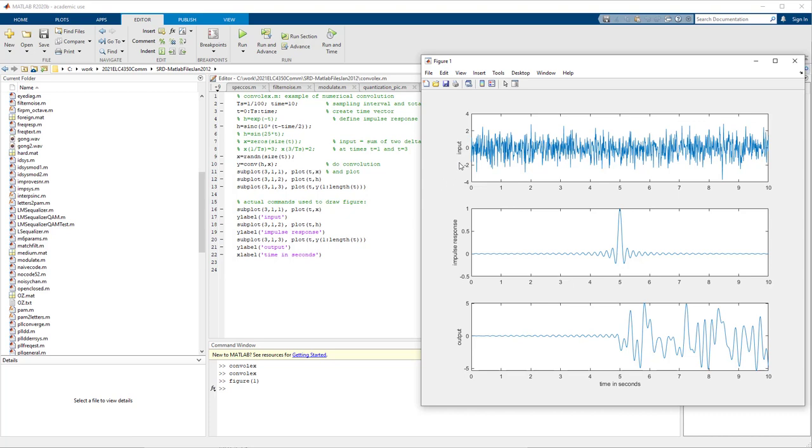So here is my input. It's white random Gaussian noise. The impulse response is the sinc function. The output is the random noise convolved with this sinc function. That gives me a result. It shows like this at the output.